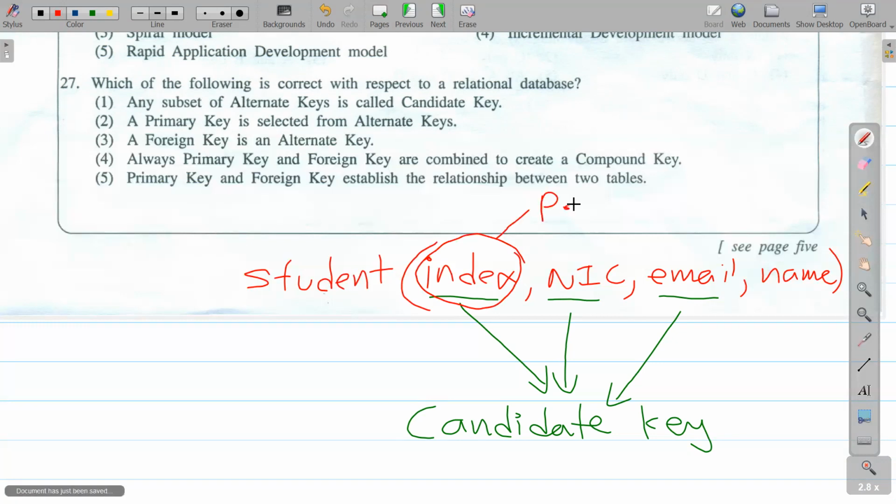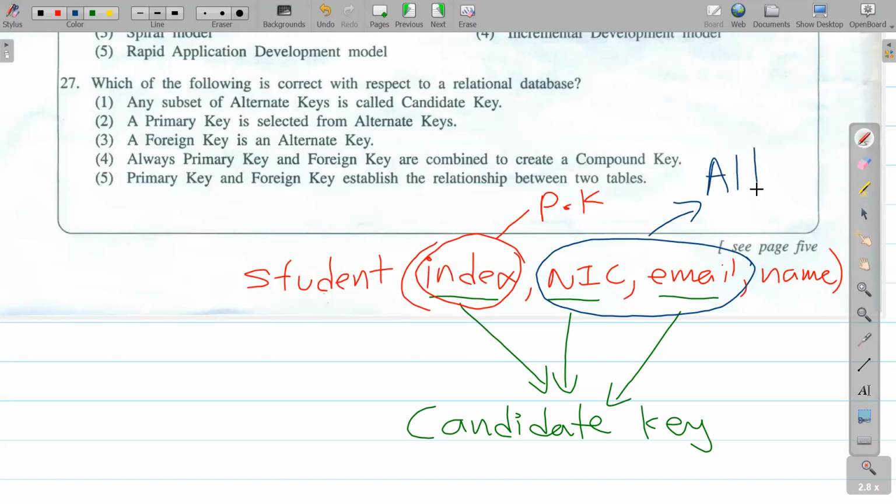If we choose the index as the primary key, then these two will become alternate keys. Right? So when the primary key is chosen from the candidate keys, the remaining ones become alternate keys. So on that basis, any subset of alternate keys is called a candidate key.